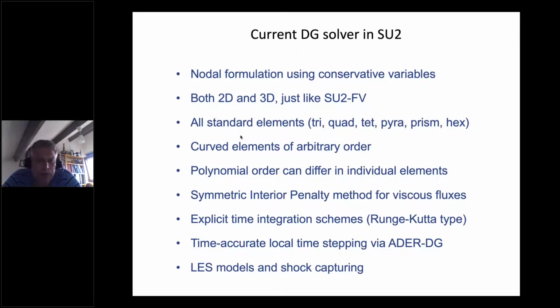This is a little bit of detail on the nodal formulation. I will not go into detail on that. But what you have in the finite volume solver is both 2D and 3D, and that's also present in the DG solver. All standard elements can be handled: triangles, quadrilaterals, tetrahedra, pyramids, prisms, and hexahedra, with curved elements of an arbitrary order. What you also saw yesterday in Travis's talk is that it is possible to have different polynomial degrees inside the elements. We can handle that as well. We use a certain discretization for the viscous fluxes, and at the moment all time integration schemes are explicit. Either it is of the Runge-Kutta type, or local time stepping via so-called ADER discontinuous Galerkin. We also have support for LES models and shock capturing. Could you go next?